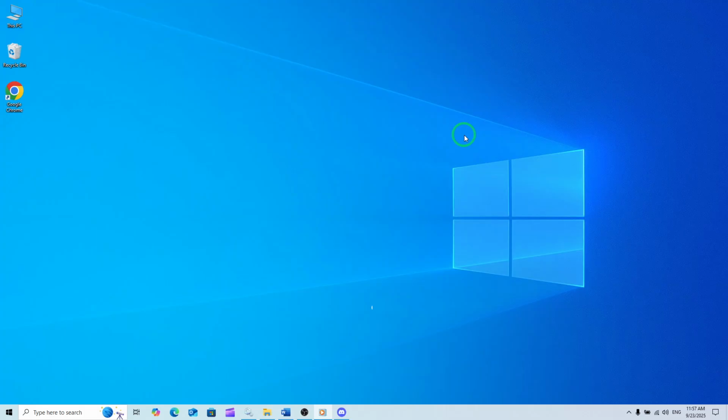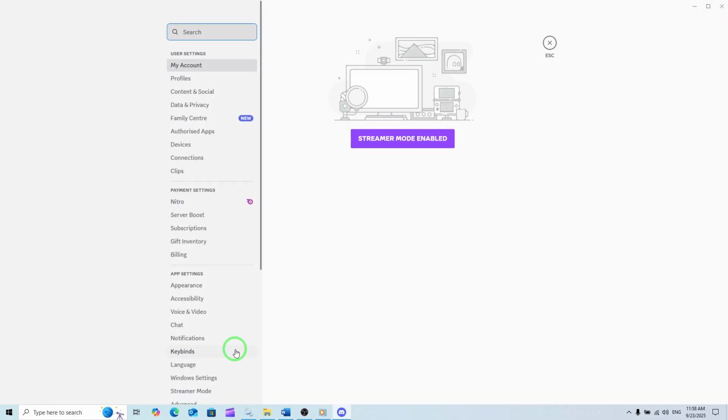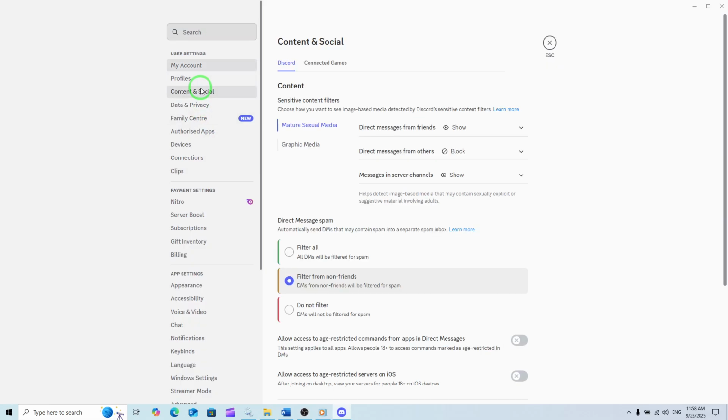So let's get started. First, open up the Discord app on your computer. Make sure you're logged into your account so that you can access your personal settings. Once the app is open, look to the bottom left corner of your screen. You'll see a small gear icon next to your username. That's the shortcut to your user settings, and this is where you'll be able to adjust your privacy controls. Go ahead and click on it.